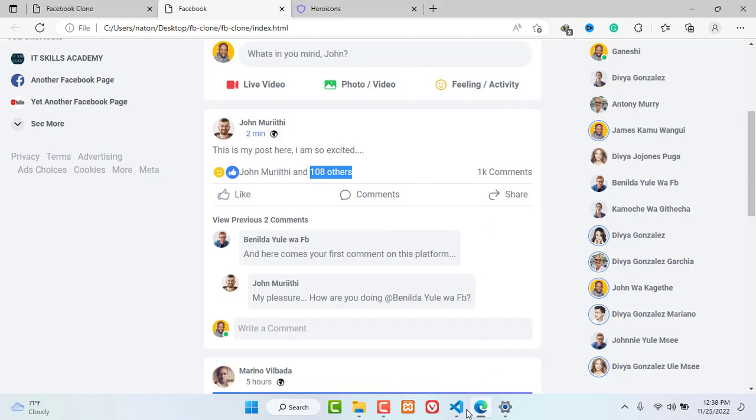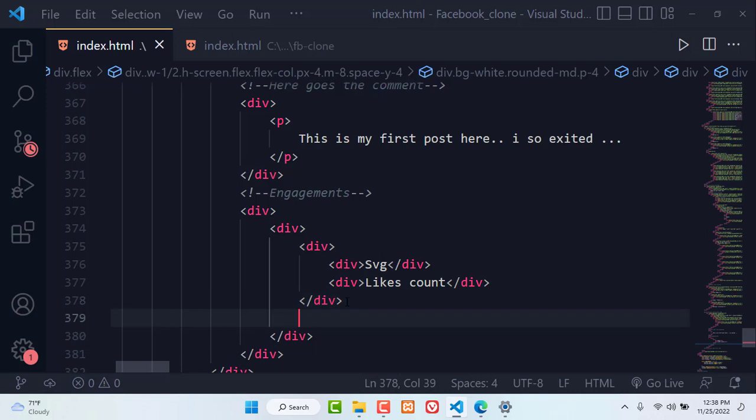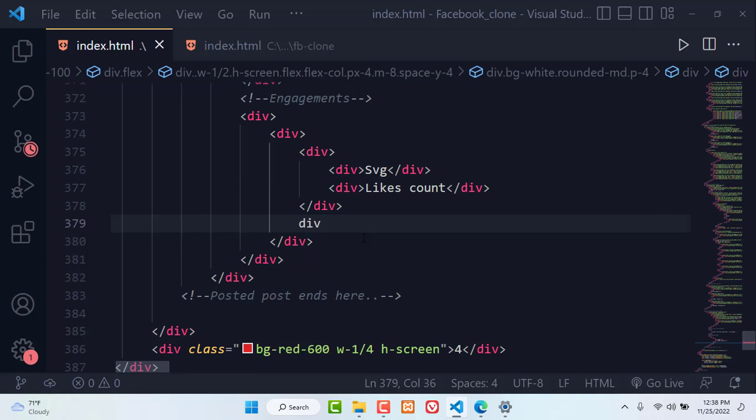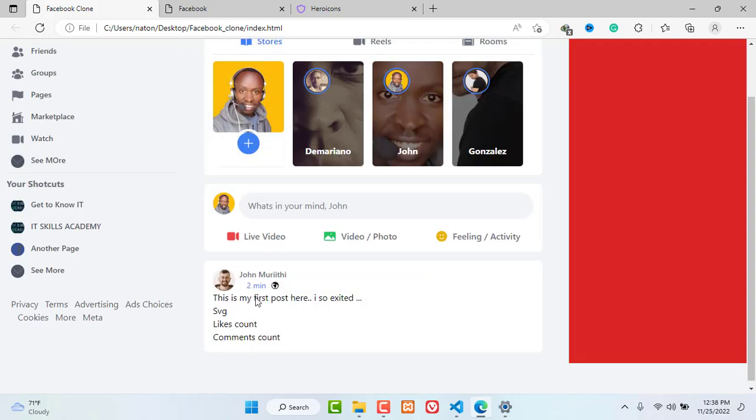So we're also going to have outside these two, we'll have another div. So I'm having them separated this way so that I can be able to style them the way I want. Maybe here I can talk of comments count. So something like that. So we just now have a sketch of what we intend to achieve. So something like this.